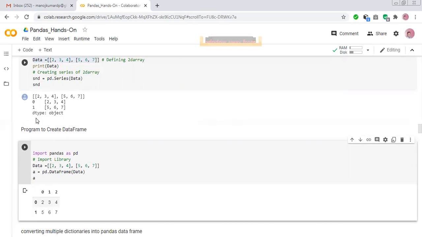So what is the difference you are having here? Index is there, okay. Elements are there, okay. But column name is there, no. Inside the series, you won't have a column name, but here you will be having a column name. So what are the rows you see? Index is 0, 1 with the values 2, 3, 4, 5, 6, 7. Columns are 0, 1, and 2. It will be given by default.